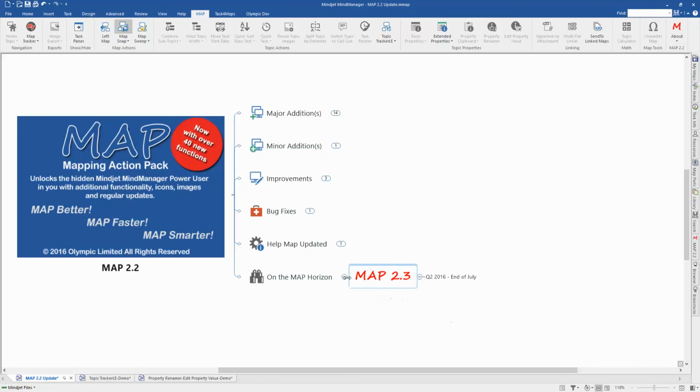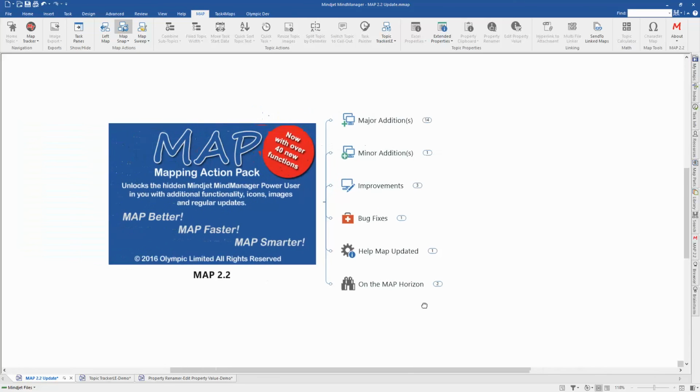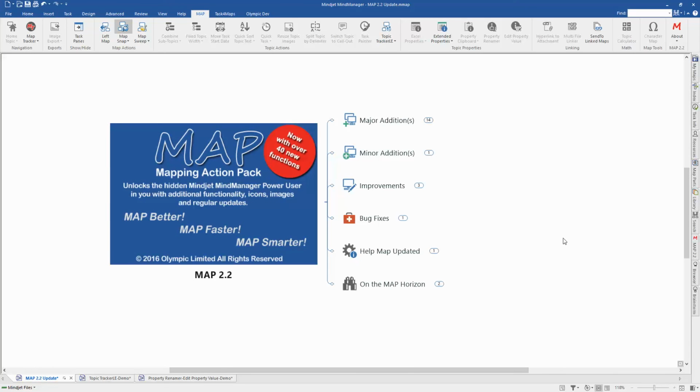So that's pretty much it for 2.2. I hope you enjoyed that. I hope you like what you saw, and if you are a map user, I hope that you'll be looking forward to getting your hands on the download for this, which is available now. Just go to the Olympic website and to the download section. You'll be able to get the 2.2 version there. You should just install straight over your existing version. No need to re-enter your license key or anything like that. It'll run a little update on the icons and graphics, and then you should be set to go.